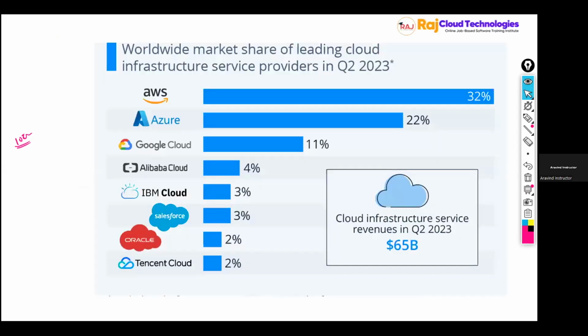And here we'll see what are the different cloud vendors in the market. We have AWS Cloud, Azure Cloud, GCP Cloud, Alibaba Cloud, IBM Cloud, Salesforce Cloud, Oracle Cloud, Tencent Cloud, and many more. These are some of the top cloud providers. Among them, AWS stands in first place with 32% market share. This is as of the recent second quarter of 2023.